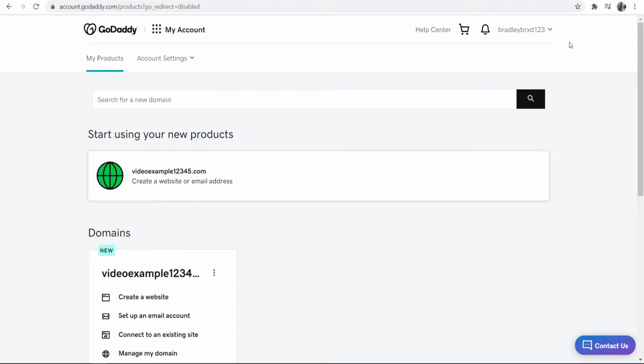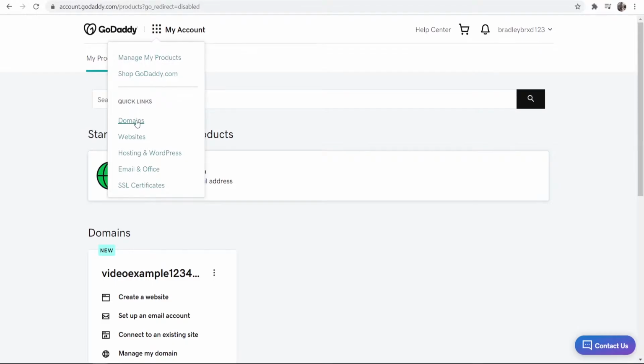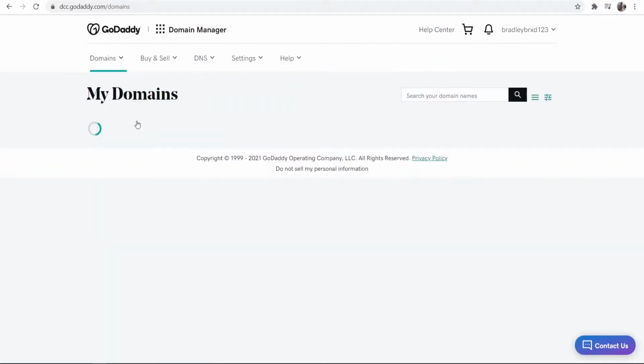In this video, I'll show you how you can redirect your GoDaddy domain to any other website which is on the internet. So what you first need to do, you need to go to GoDaddy.com and make sure you're logged into your account here. You can see I'm logged in. Now when you're logged in, you want to go to My Account and then go to Domains, and that will take you to a list of all of the domains that you own.